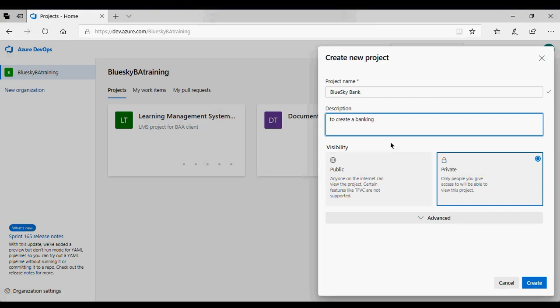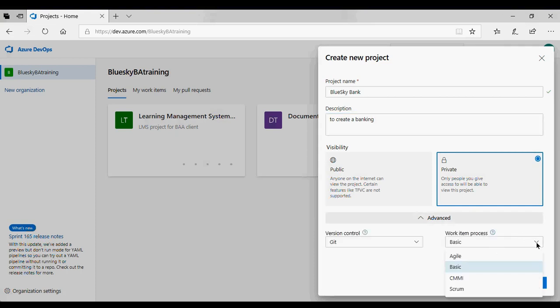If you put public, that means everybody will be seeing it. Definitely, because it's private, it's only the people that you give access to that can see it. And also for the advanced option, which I'm going to show you later, the workflow is different. You have Agile, Basic, Scrum, and CMMI. Of the 3 projects I created earlier, I created them for Agile, Basic, and Scrum. So let's say this is CMMI, and create that.